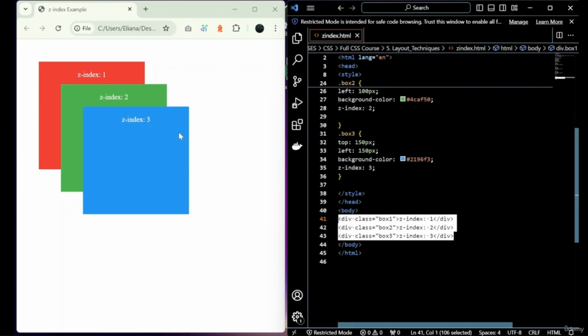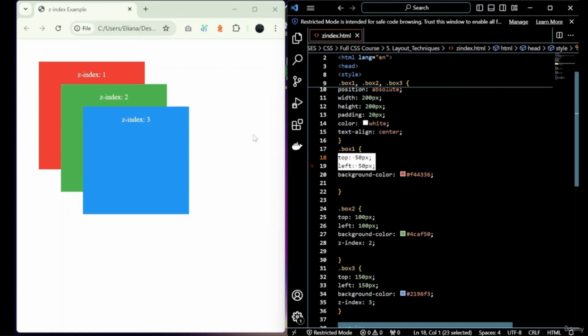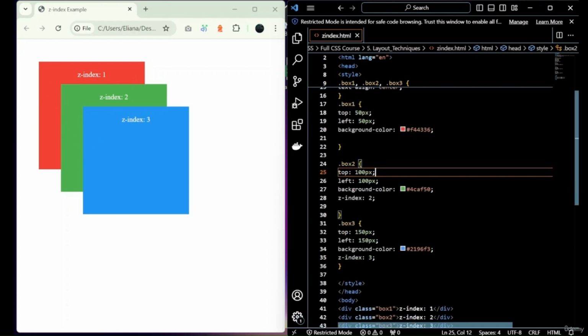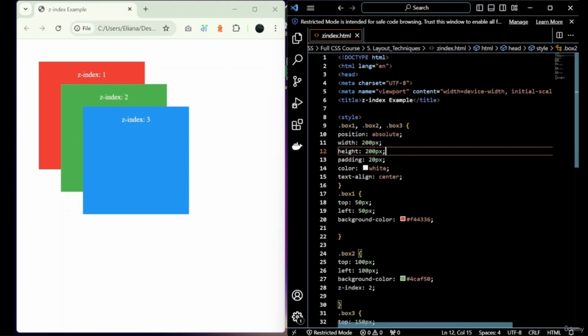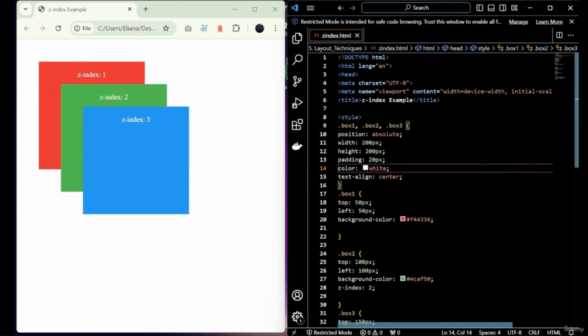I just added 3 boxes here. They have different colors. They have different top and left, right? For this one, I added 50, 50 top and left, second 100 top and left, and the blue one 150 and 150. For all of them, I added a width and height of 200 pixels, and important, I added position absolute, so we can specify where in the entire HTML we want exactly our boxes to be. I added just a color white and a text align center for my text.